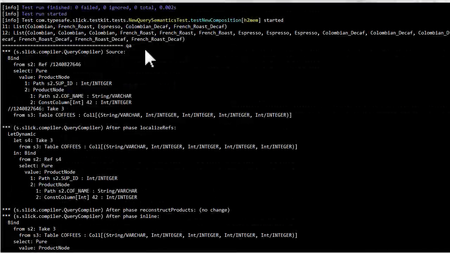So here at the top, this line is printed by the actual test case, and down here is the first log statement. That's the source of the query AST. Each line in there represents one node in the AST. For example, the top level node here is called bind.